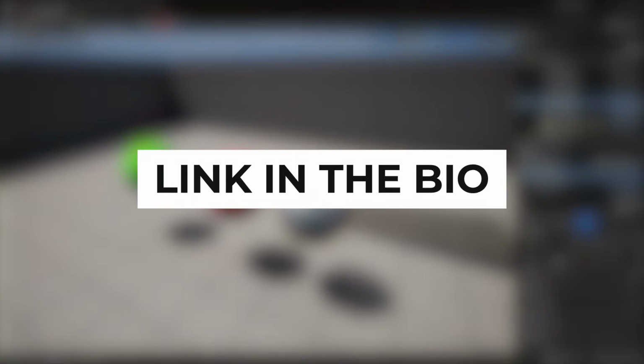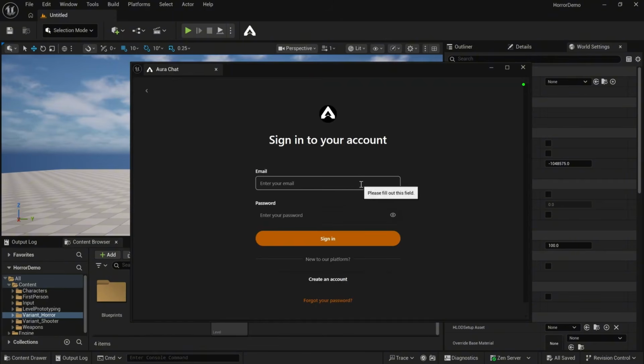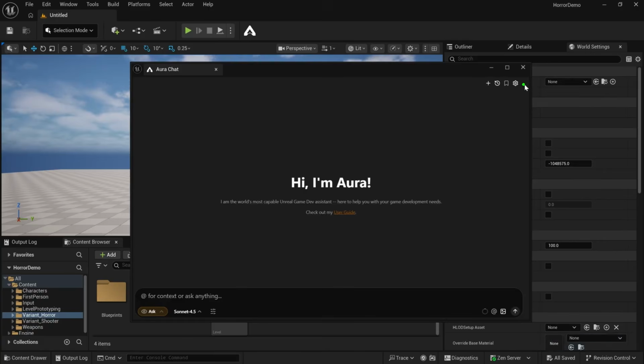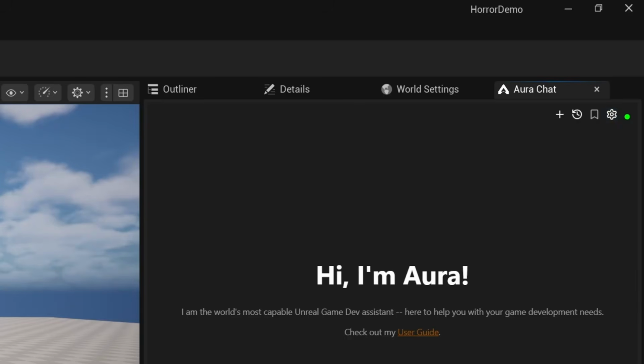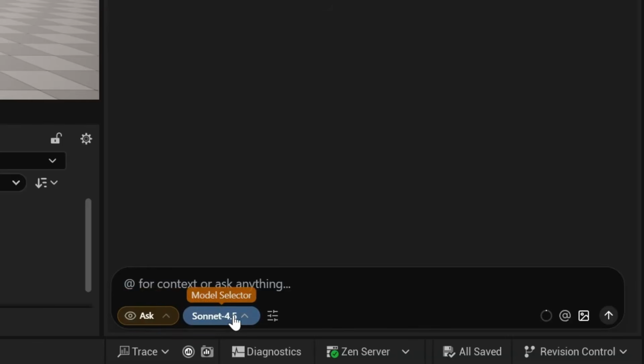So the next tool is called Aura, and what makes it different from the other AI tools out there is that it actually lives in your project. So it has two modes: agent mode, where it takes direct action on your project, it can create files, edit blueprints, generate assets, and ask mode, where it gives you analysis and advice without touching anything in your project.